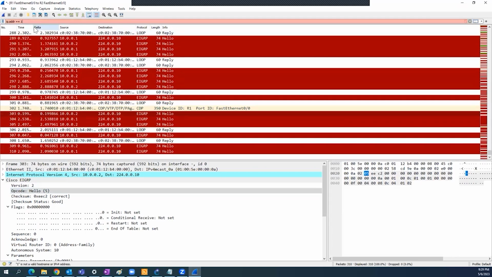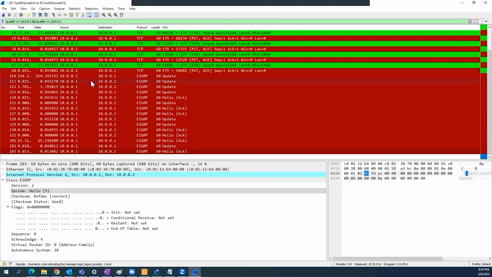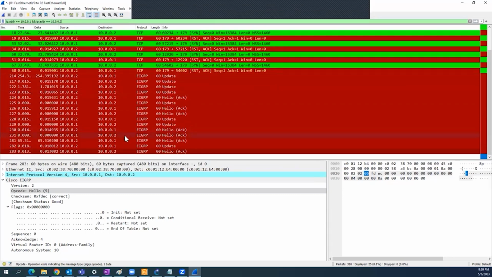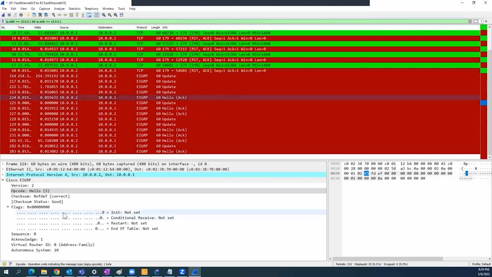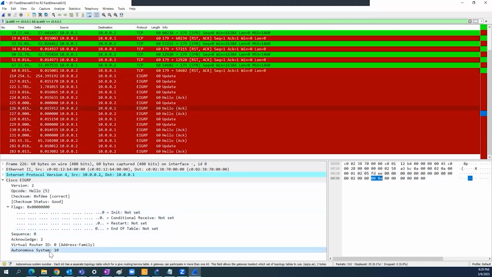ip.addr == 10.0.0.1 and ip.addr == 10.0.0.2. So these were all the BGP connections earlier. I'm not using BGP anymore, so now I don't see any SYN packets being exchanged. All I see is only EIGRP, and from both, it says my autonomous system number is 10.